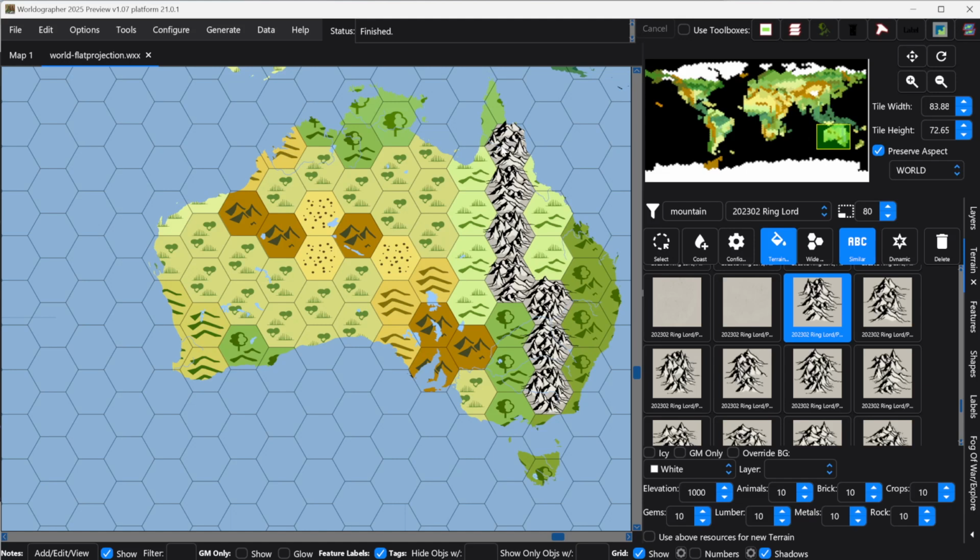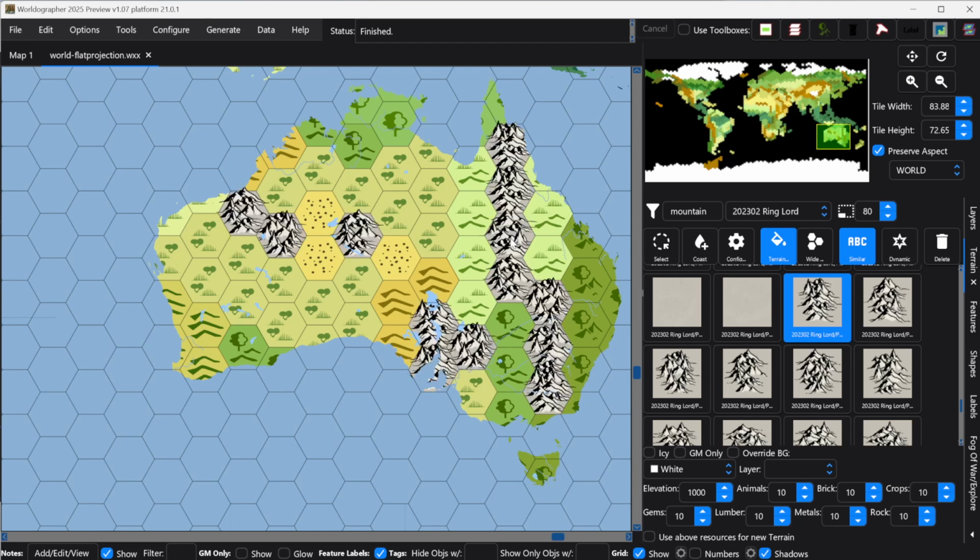I can also undo that, and I can hold down Alt. This is a 2025 improvement, also just new in the 1.07 version release. If I hold down Alt while I click the button, it's going to go throughout the whole map and adjust all the terrain that matches that type throughout the entire map. That's a nice little time saver, if you will.